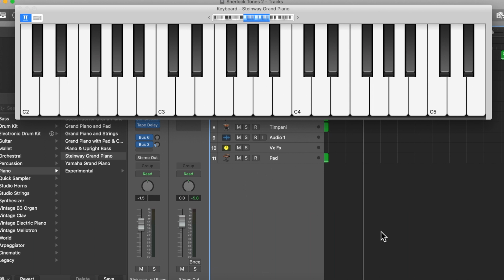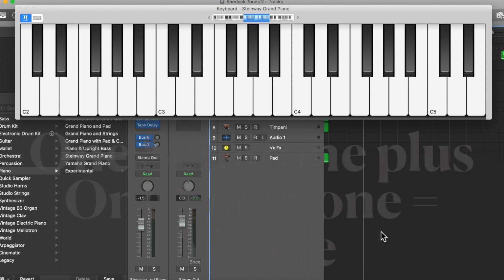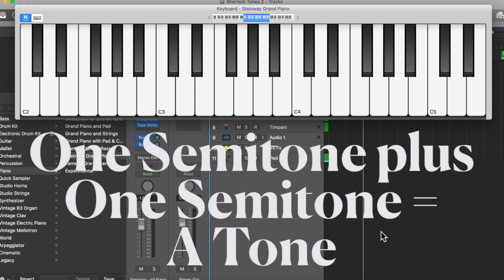Okay people, I've been really impressed with your response to Sherlock Tones 1. Now we need to take this a little step further and create tones out of semitones. So if you didn't get the answer to the riddle, it's one semitone plus one semitone equals one tone.